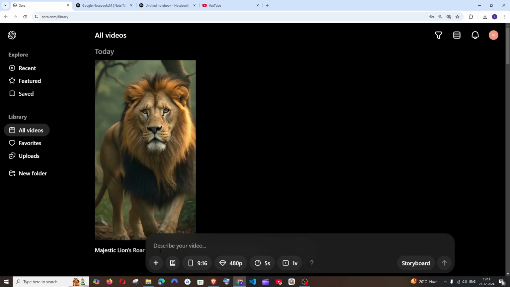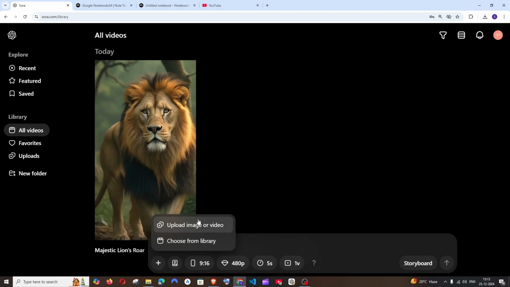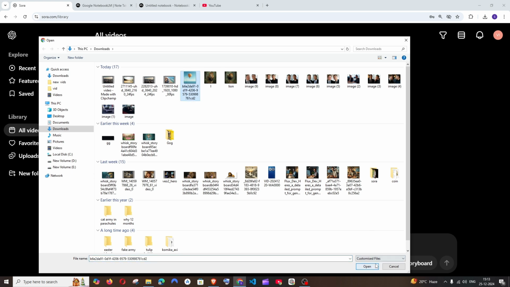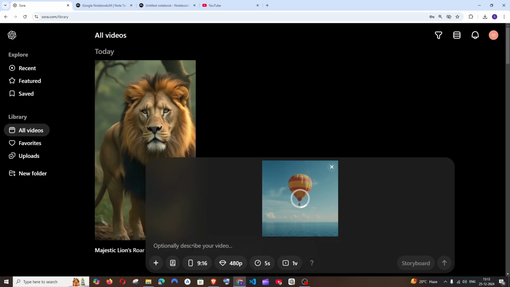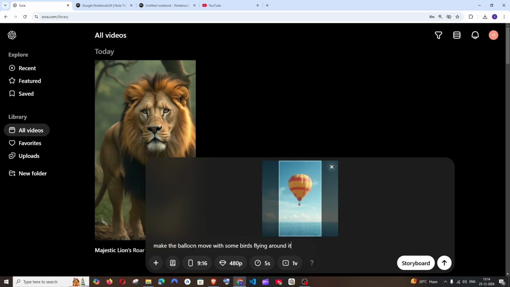For uploading our own image or video, you'll have this plus icon over here. Click that and click on upload image or video. I'm going to select an image of a hot air balloon, and here you just need to describe what you want to change in that video. I have given this prompt: make the balloon move with some birds flying around it. Other than that, we have the same settings: the presets, the aspect ratio, if you want it like this, it's giving you a preview, and the quality of the image as well as the duration, exactly the same settings. Once you have given this, just run it.